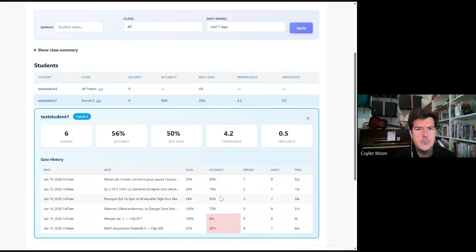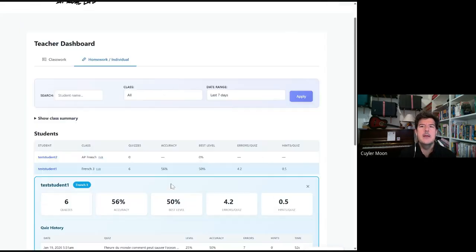I'll probably add some more stats in here, and then we'll eventually have some trends as well once you have enough data. So this is if you're assigning, say, a series, a podcast to your students, and they're doing it as homework, they're doing it as extra credit, or you're having them do it individually in class. This is where you'd see their stats.